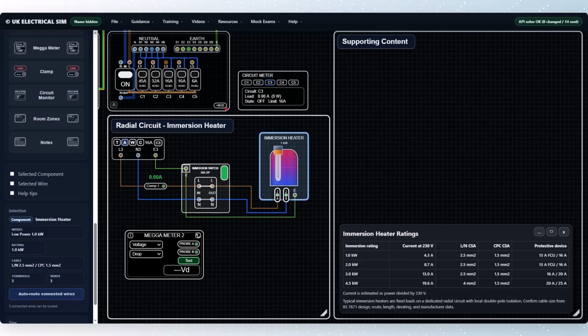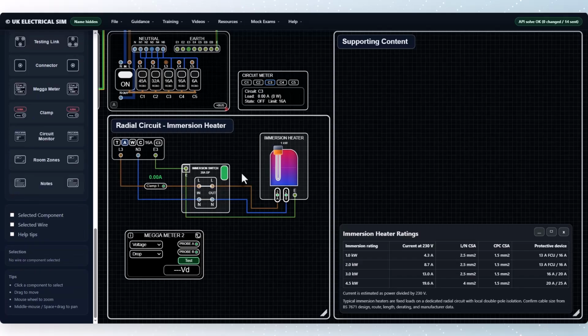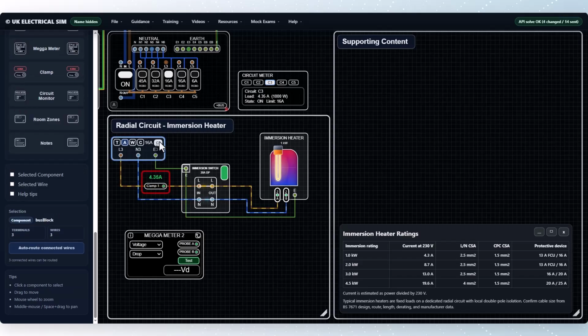So let's take that theory and see it working in the simulator. On the workspace, we have a C3 bus protected by a 16 amp RCBO, a 20 amp double pole immersion isolator switch, and an immersion heater. We are feeding the isolator from the consumer unit using 30 meters of 2.5mm squared cable, with a short half-meter connection from the isolator to the heater. After energizing C3, we can see the heater drawing around 4.35 amps.